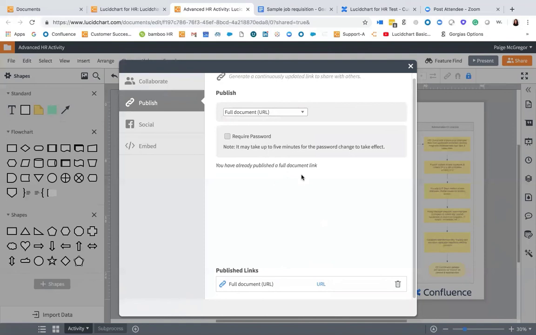So if you publish this as a URL and share it with the customer, you can be confident that they will always have the most up-to-date version of that document. And you'll see it's going to create this publish link at the bottom. You can copy that, go ahead and paste it and share it.